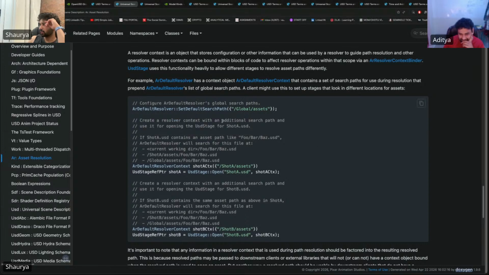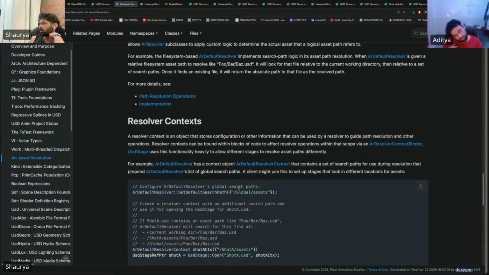So create a resolver context with additional search paths and use it for opening the USD stage for shortA.usd. And if shortA.usd contains an asset path like foobarbuzz.usd, AR default resolver will search for this file at the current working directory, foobarbuzz.usd, shortA assets foobarbuzz.usd, global assets foobarbuzz.usd. Create a resolver context with an additional search path. Okay.